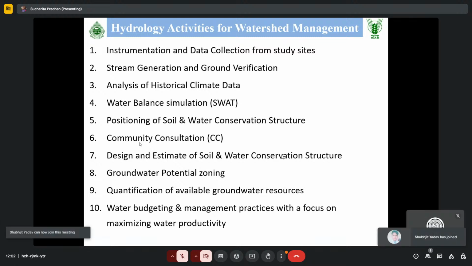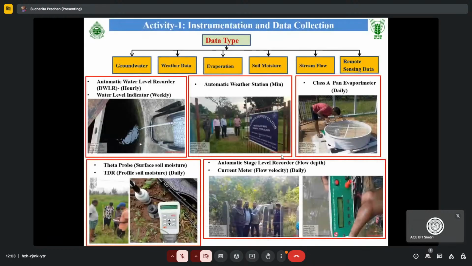Then after our plan and estimate is finalized, we go for the design of the soil conservation structure for a particular area, based on the data that we have collected from the field and from satellite images. Other aspects are groundwater potential zoning, which can be done on a GIS platform. Then quantification of available groundwater resources, and based on those data we can go for water budgeting, considering both surface water and groundwater, and we can choose the management practices. So these are the different hydrological activities for watershed management where we use remote sensing and GIS.